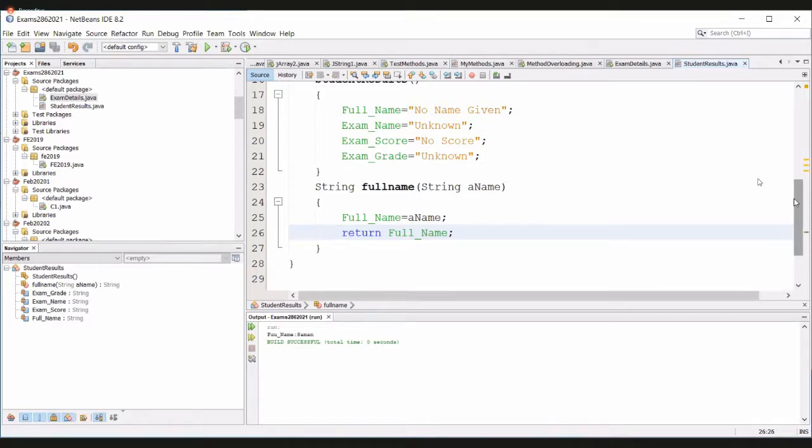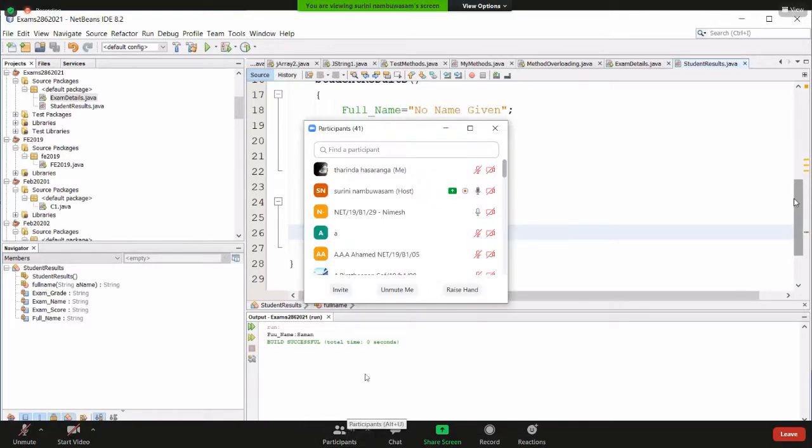Some noise or sound is coming from inside, right? This sound is coming from my side, right?